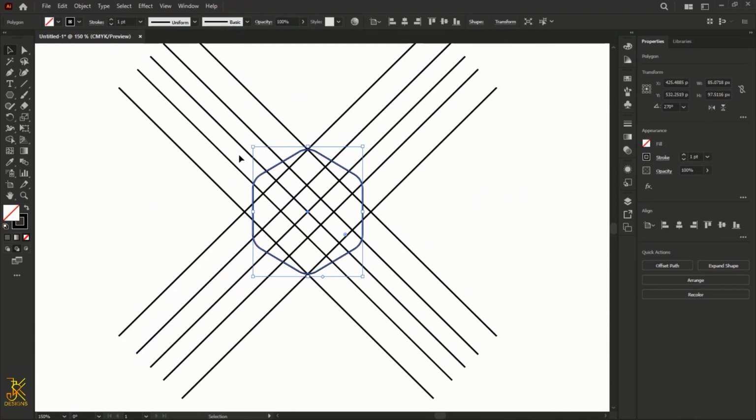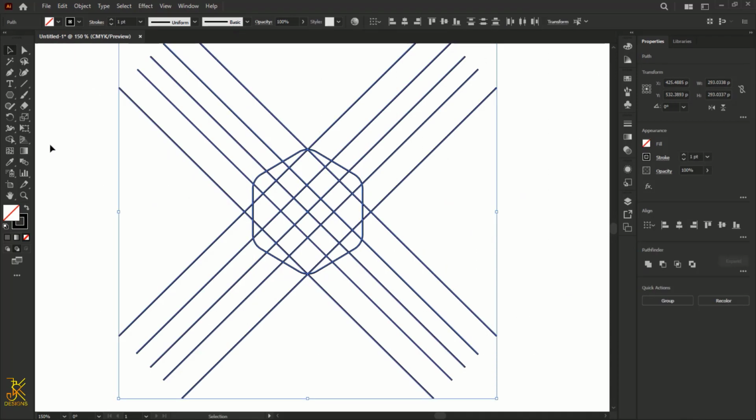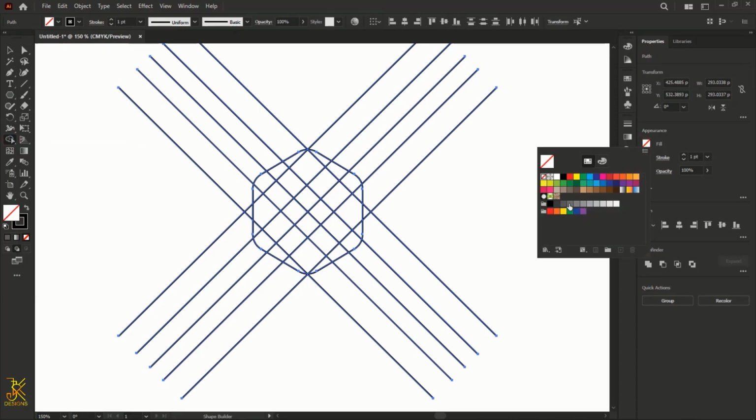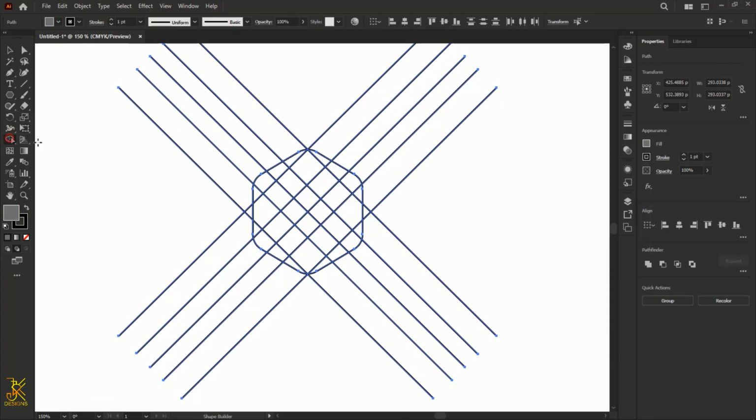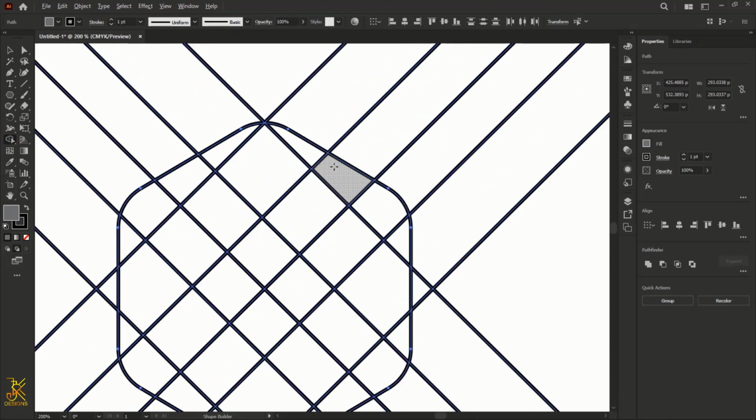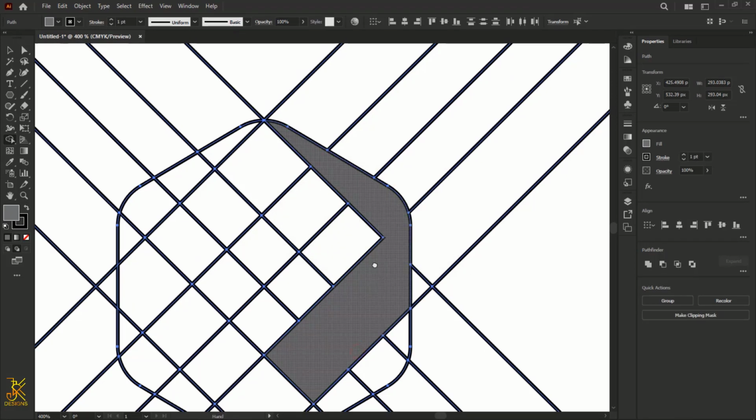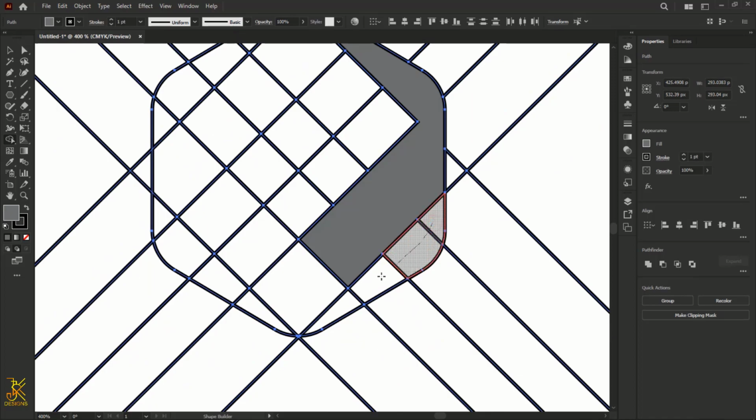So after doing that, select all, grab the shape builder tool, make the fill color gray or any other color of your choice. Now you're going to shade the way I'm shading, like this. Make sure that you shade the same way I'm shading my grid.